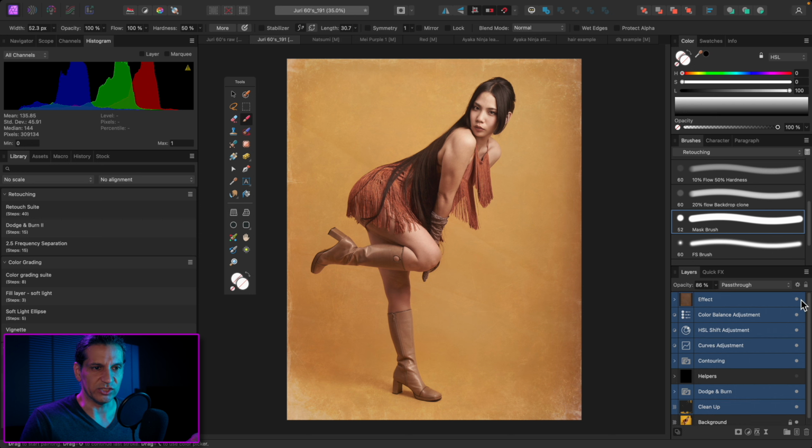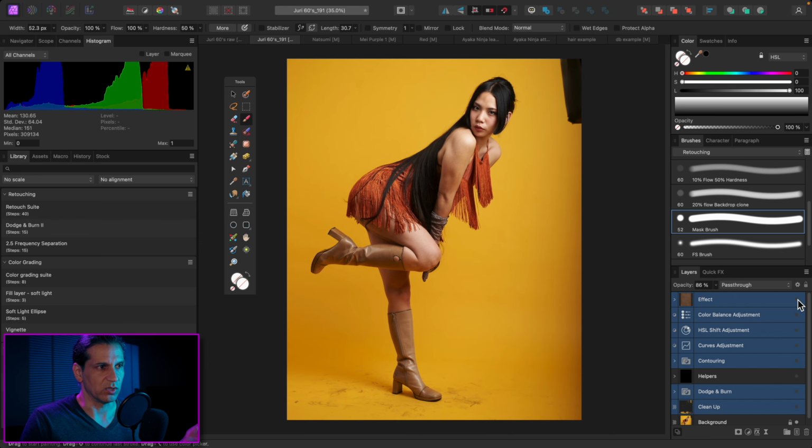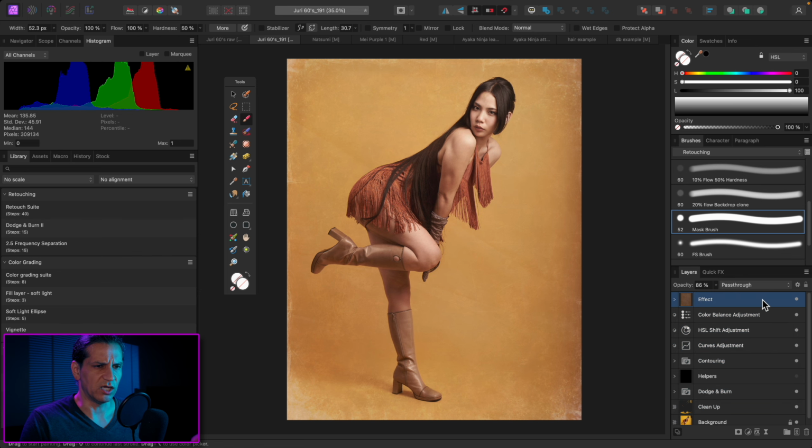And that way I can just click one of these layers to turn them all off and on, and I can quickly see a before, after, really convenient. Also for me, I've set a keyboard shortcut to this. So for me, I set my tilde key to do that.